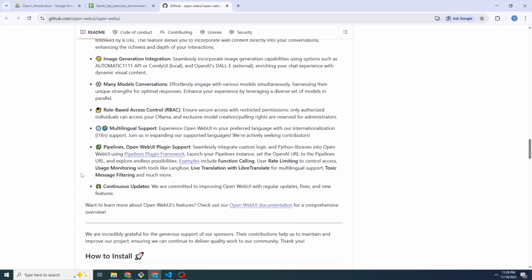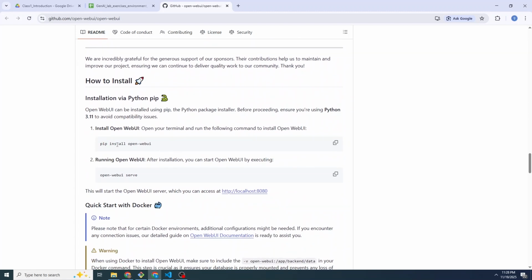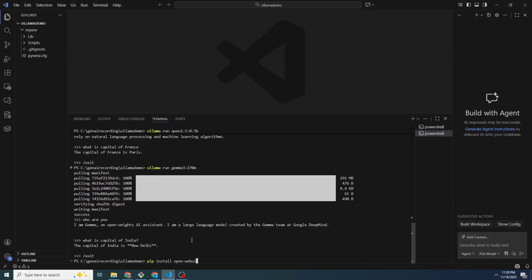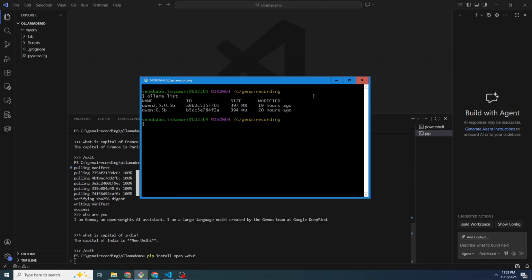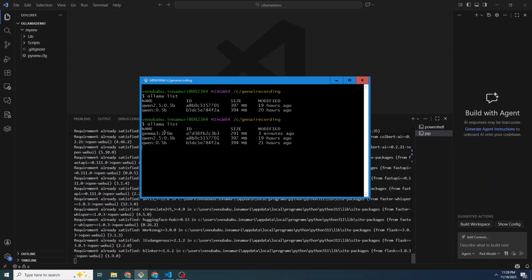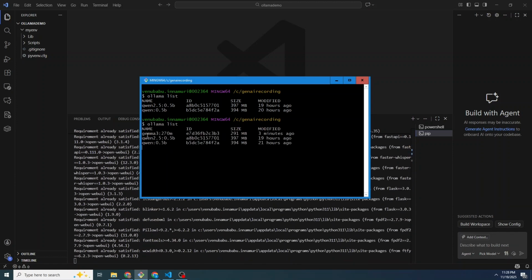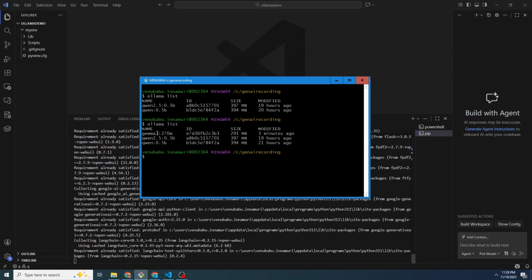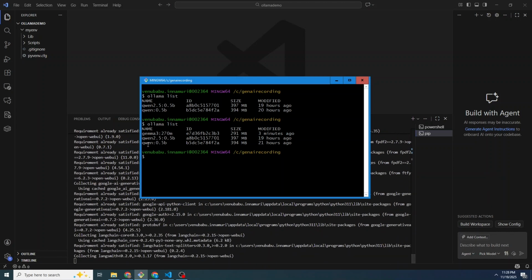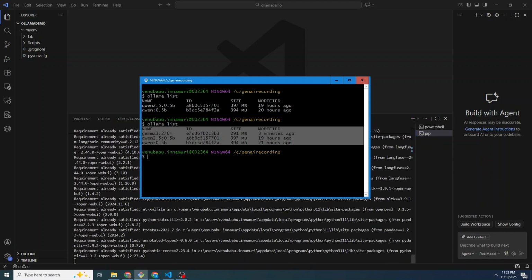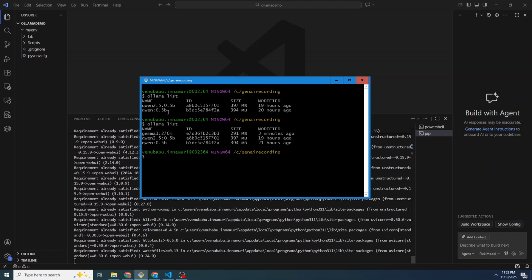Okay, let's go through these commands. So we install Open WebUI. Let's copy this one and try to run this one. Yeah, one more thing, you can run all the Ollama commands from your command prompt, like ollama list. You can see all the models you have downloaded till now, Gemma 3 and Qwen 2.5 and Qwen; all these models you can access from the command prompt.